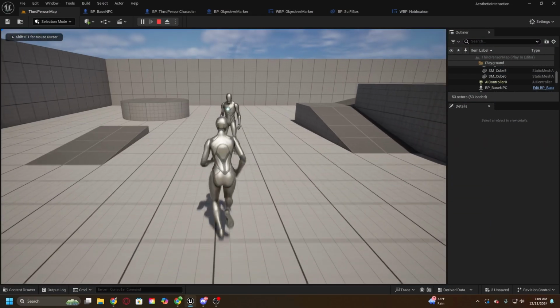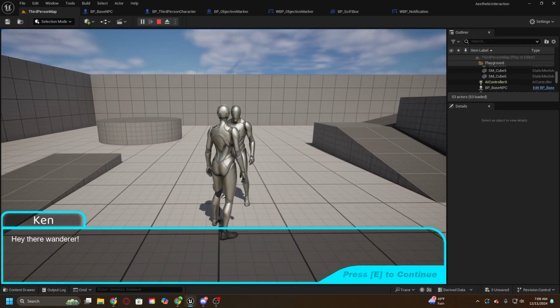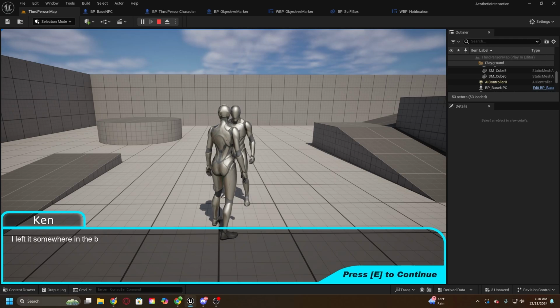With all that set. Hey there, Wanderer. Much faster, much snappier. Can you please find my sci-fi box? I left it somewhere in the back right of this prototype area.